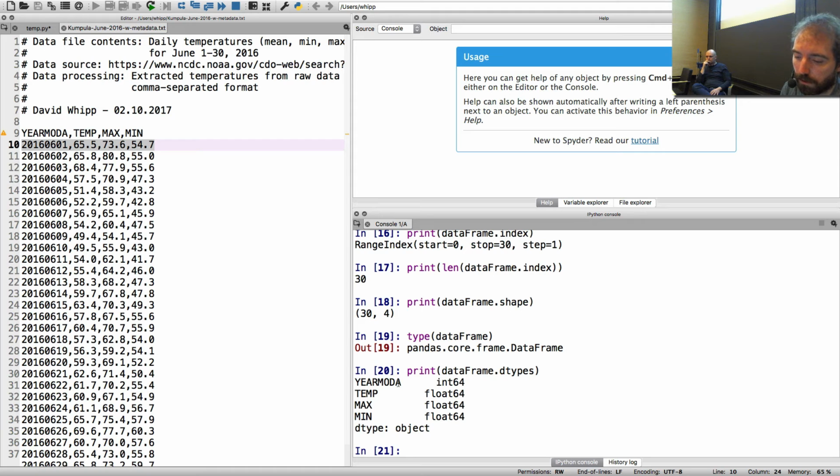So it tells us, for instance, that year moda is an int, and in this case that it's using 64-bit precision to store that, so it's a high precision number and you could put quite large integer values there for that variable. And then the others are floating point or decimal values, again with 64-bit precision.